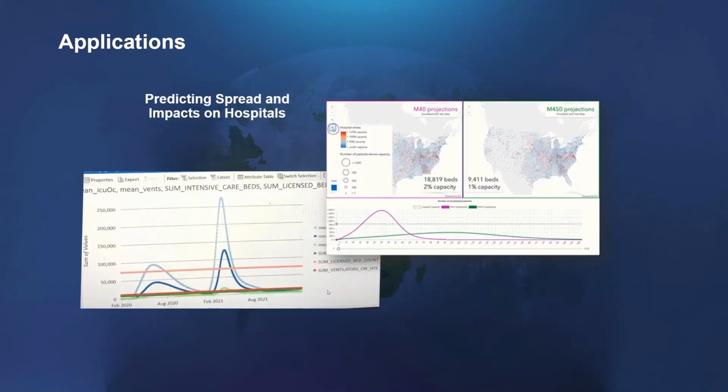The application involves the integration of a predictive model, which is called the SEIR model, with a mapping solution so that we can forecast the curve of the epidemic and its impact on facilities such as healthcare facilities and various geographies.